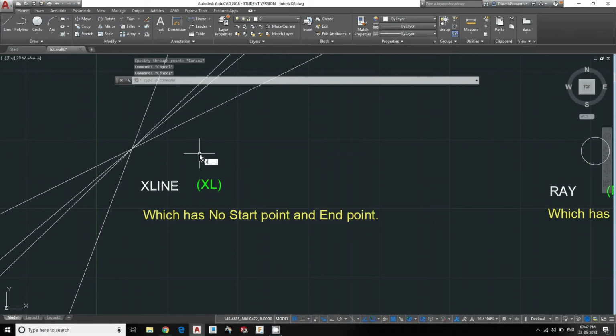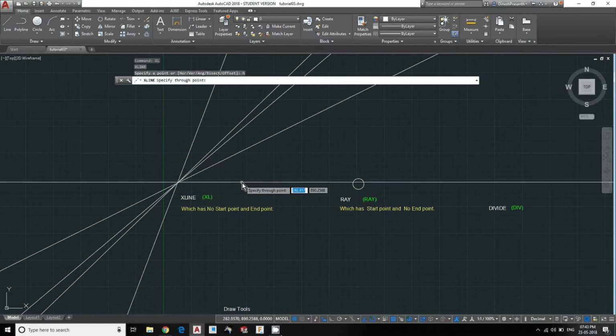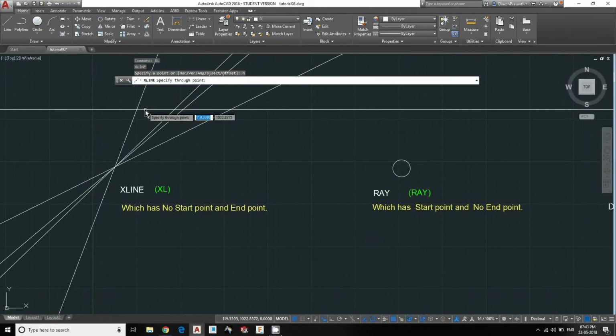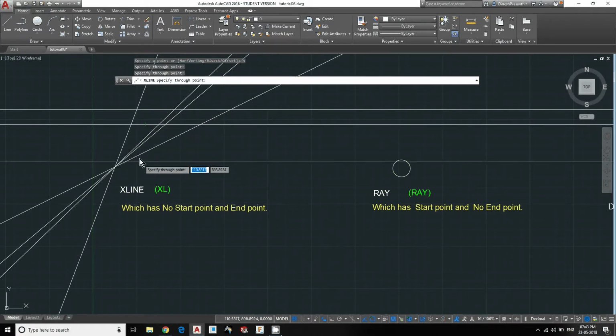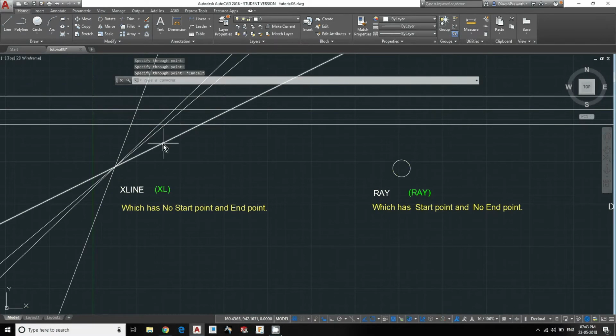Then I'm going to give XLINE again. Another option here: horizontal, vertical, angle and offset. These are used in 2D. Horizontal is H. Enter H, and you will get an XLINE horizontally. Wherever you have a reference, you can use it. If you have an intersection point or anything else, you can pick it. I will explain this particular application later.